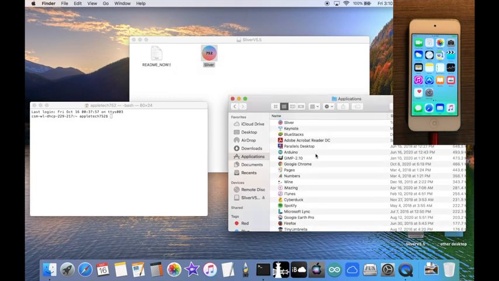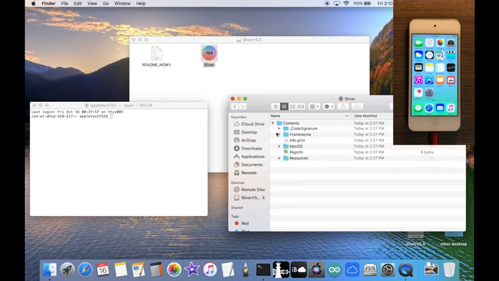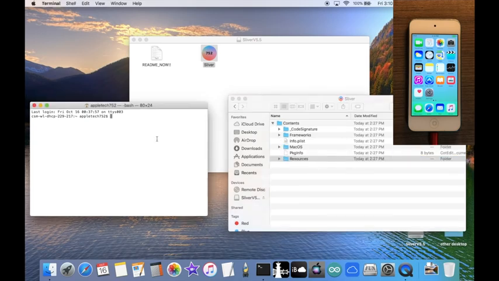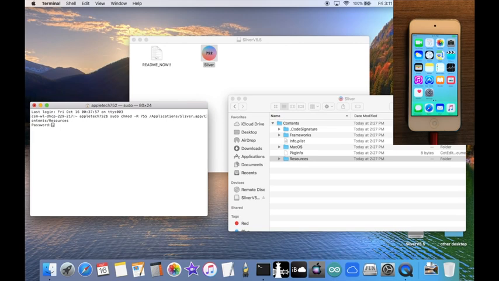We can start typing Sliver on our keyboard to locate it, then right click and select Show Package Contents, find that Resources folder, and then in terminal type sudo chmod -R 755, and then drag and drop the Resources folder. Click enter. It's once again going to ask for your computer login password. And just like that, after you click enter, Sliver is ready to use.